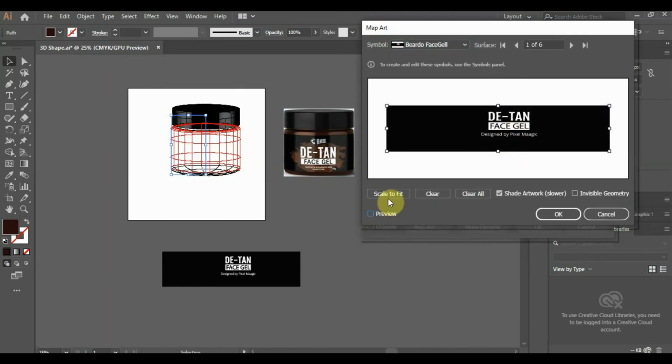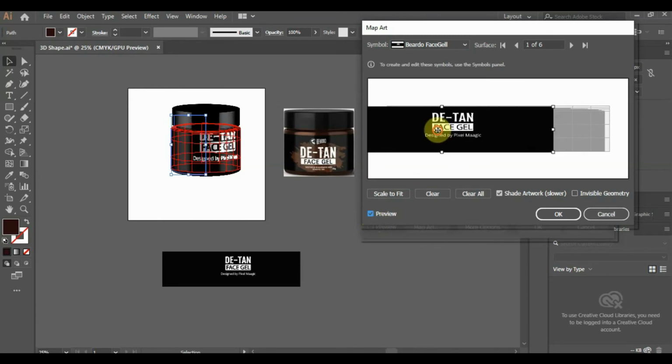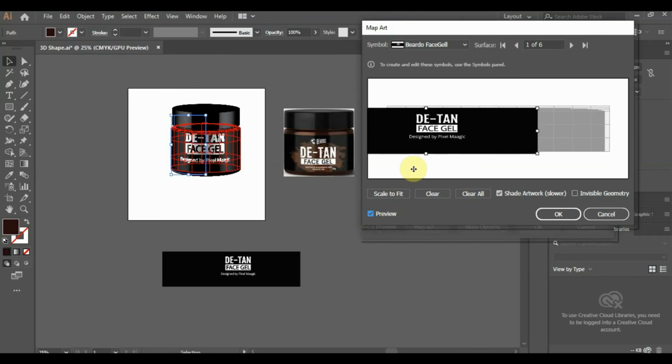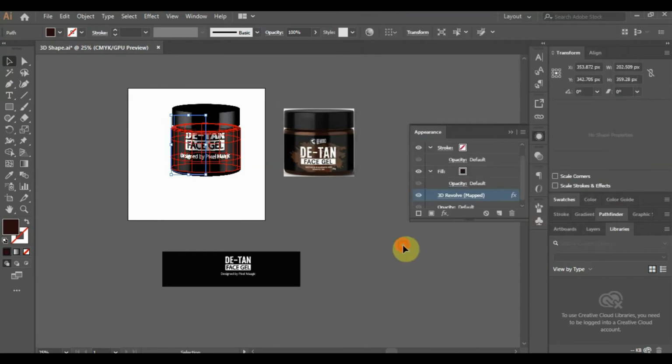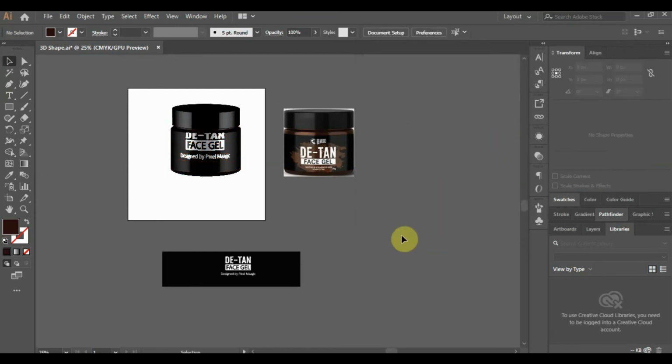So I'm just making some changes over here, dragging the letters towards the left side, as we have tilted the whole shape from the left side, so the text should be on the left. I have just miscalculated it.